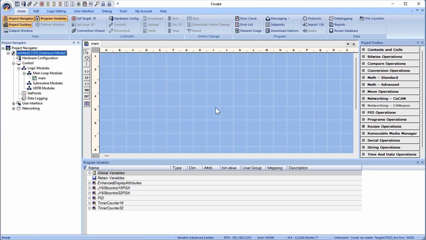The ribbon toolbar is organized into tabs. We have the Home tab, the Edit tab, Logic Editing, User Interface, Debug, Tools, My Account, and Help. Many of the most frequently used functions in Cscape are available in the Home tab. In this first group, you can choose whether or not you want to have the Project Navigator, the Program Variable window, the Project Toolbox, and the Output window viewed on your desktop. We currently have most of these selected.